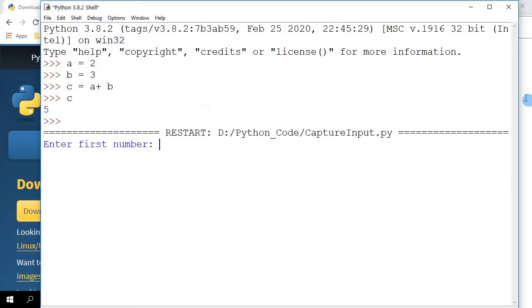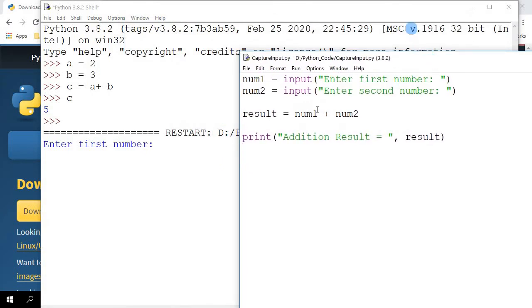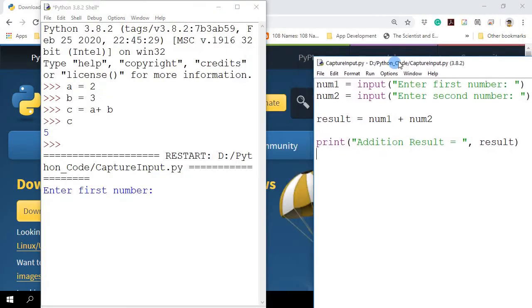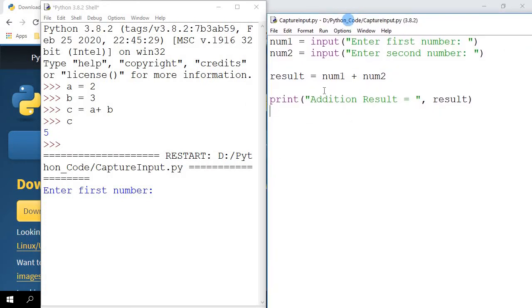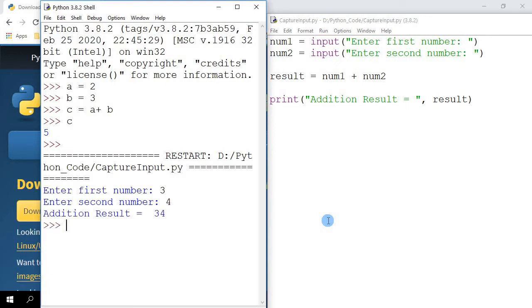Like I said, the first prompt comes up over here. We are currently in the first line where we are telling the user to enter a number. So I'm going to key in, for example, 3. And now it goes to the second line, enter second number, key in 4, and the result is 34. So why does it show 34? This is an interesting thing you must understand.